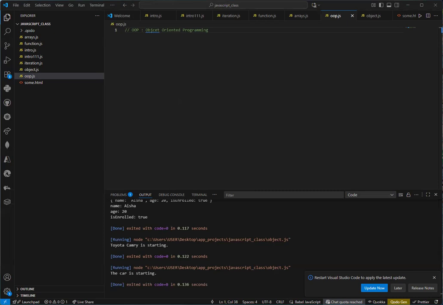So let's talk about it. Since I talked about class, what did I say? OOP is a way of structuring our program to use objects and classes.